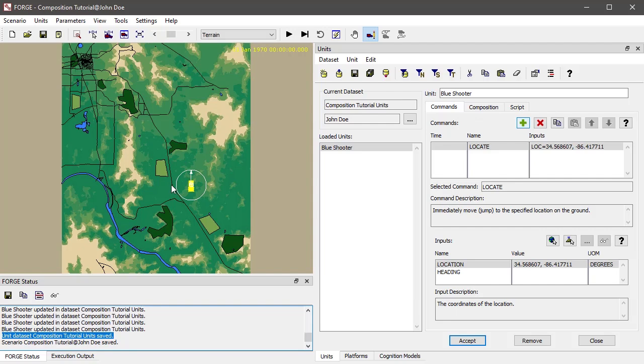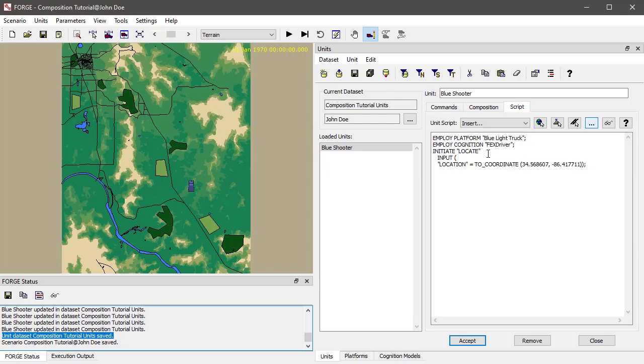So we're going to make this unit more complicated, but before we do that, we're going to talk about command execution order, the order that these commands are executed and how it relates to the script. And we're going to do that in the next video. So that's all I want to talk about in this video.